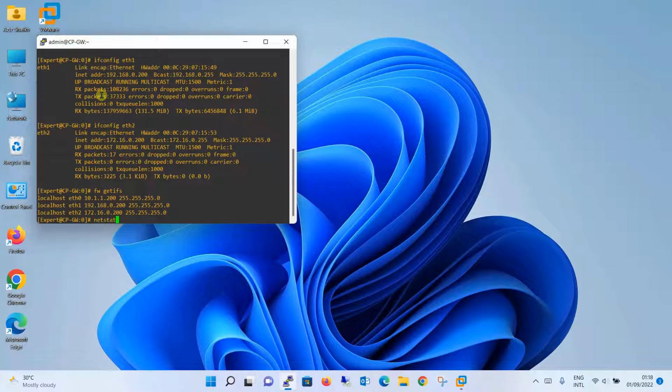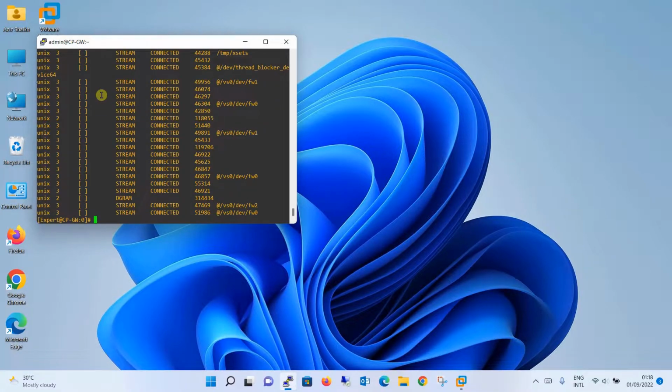So guys, if you want to see the number of connections on the firewall, the command is netstat, and it will give you the number of connections that are active on the firewall right now.